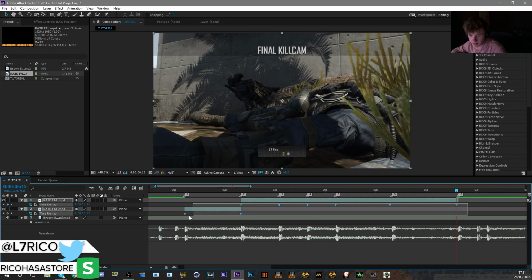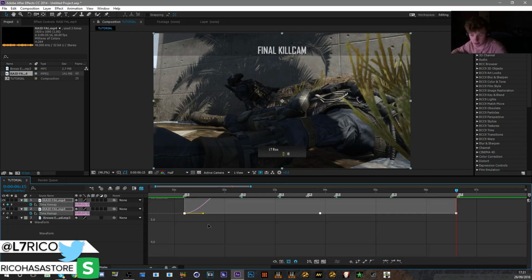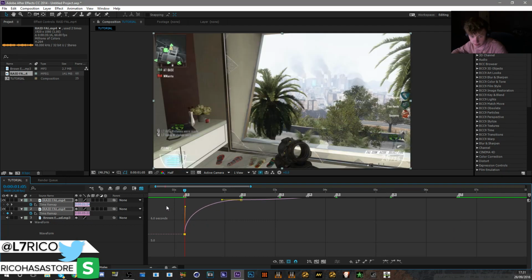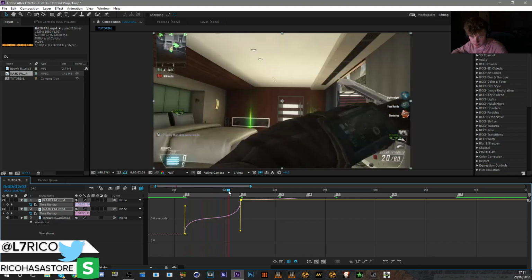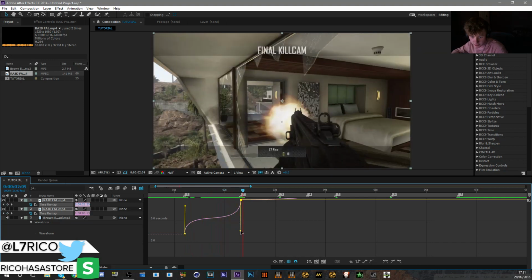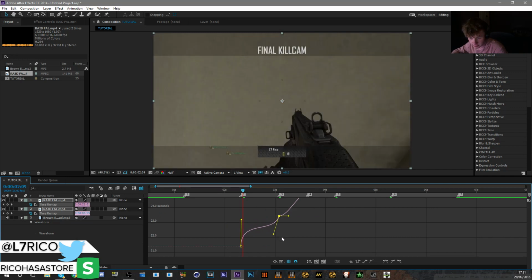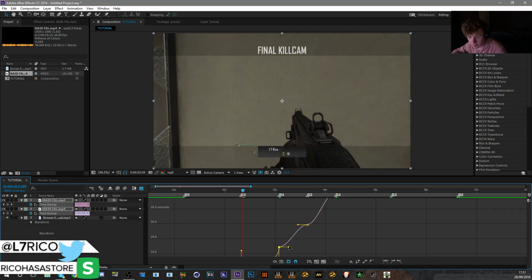Highlight all the keyframes, click F9, graph editor. If you scroll down, you'll see this is the first part of the clip, so it's on its own. So we can go like that. That's still a little bit choppy actually, we can bring it up a little bit. So then keep scrolling up until you find the kill cam part. Here we go. And you can do this really drastically because the kill cam's slow enough to put the graph editor like this.